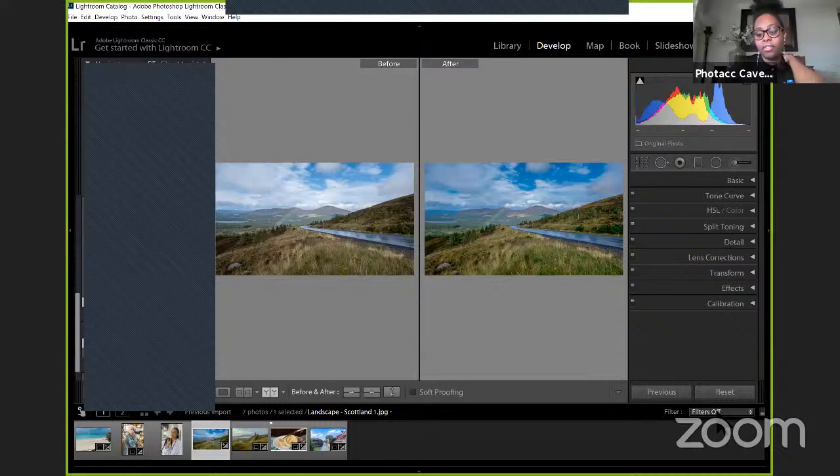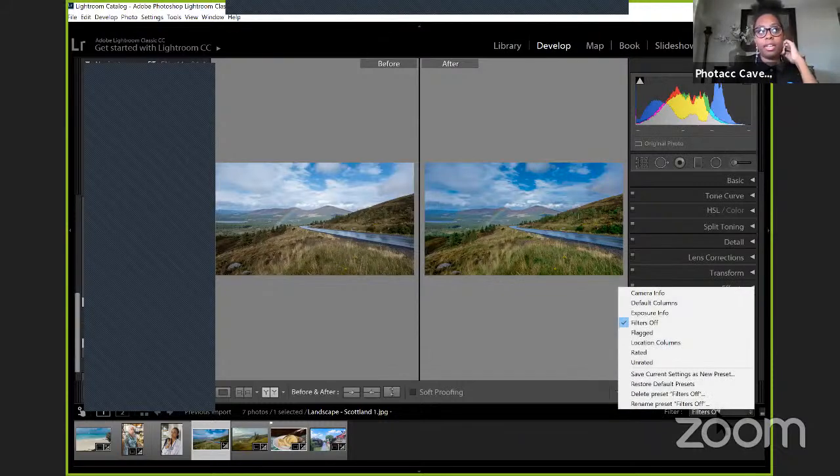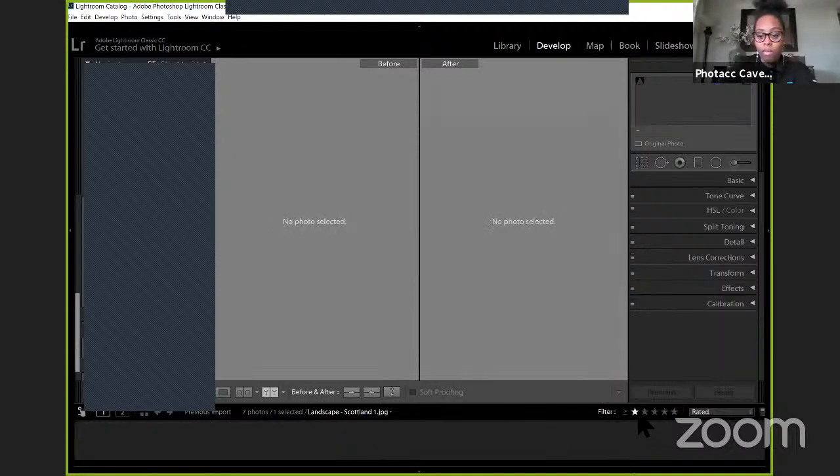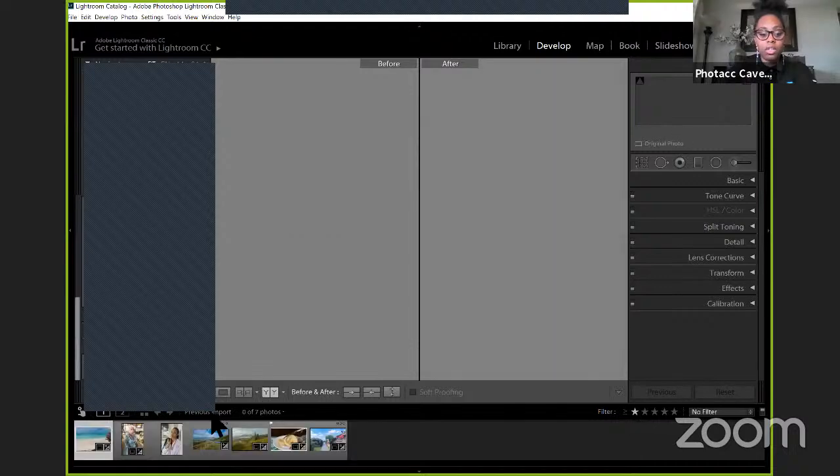Another way is using filters. So in camera, sometimes you can rate your photos. Like sometimes when I go on shoots, it's like, okay, this is definitely the winner. This is a 5-star photo. This is just a 3-star. Okay, well, this is a 1-star. And then you can use that filter. So let's click rated. Right now it's trying to show me the photos that are 1 star and over. So let's take that off.